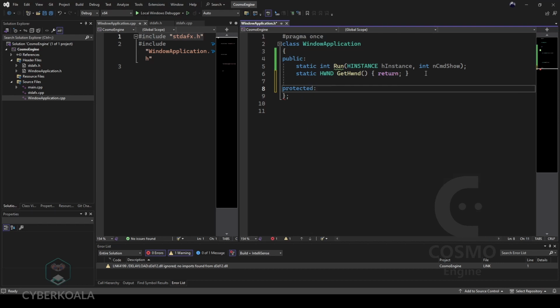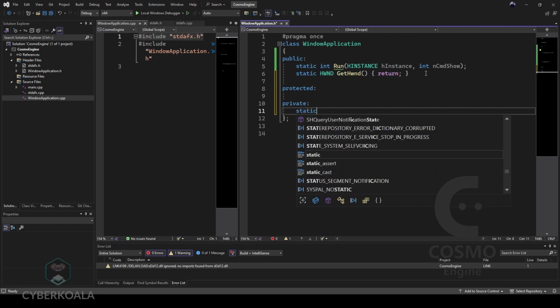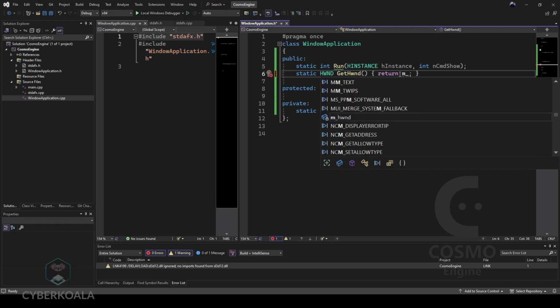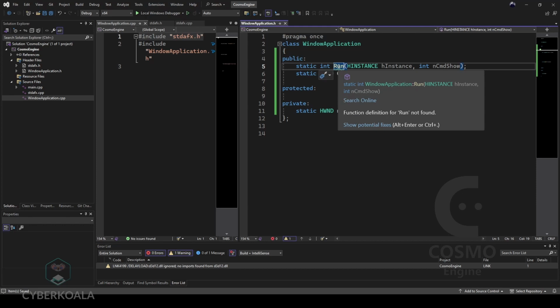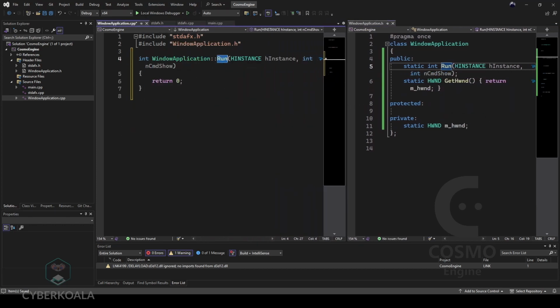Let's write some modifiers, protected and private. In private section, let's define variable called m_hWindow. So this is our window. Let's return it in getter function. Also, we have to implement this function. To do that easily, you can click Show Potential Fixes and implement this function in C++ file.